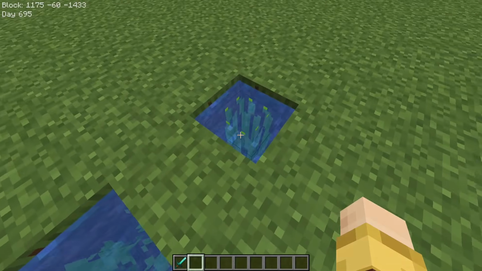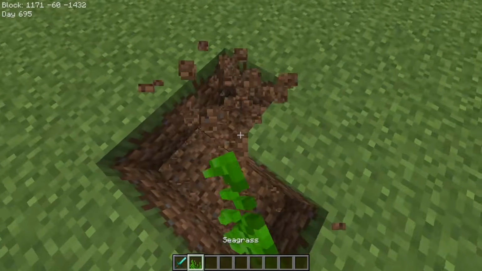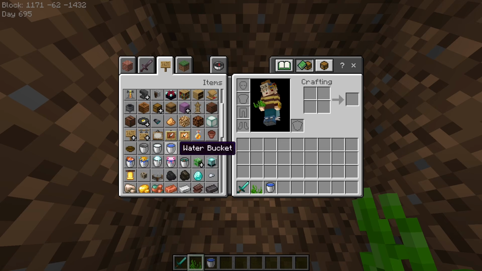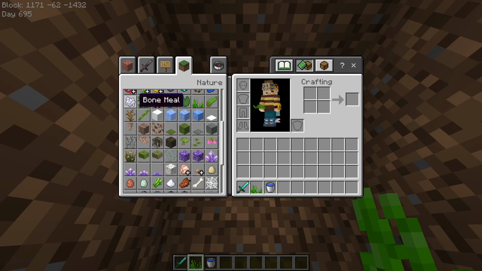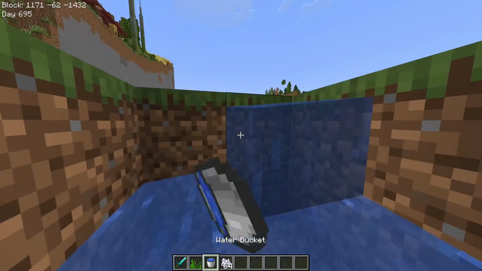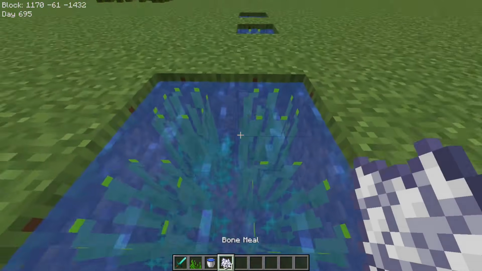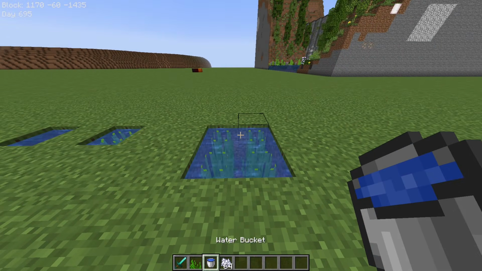As well as that, tall seagrass has actually changed. So if I just dig a little hole here. On Java Edition, it actually pokes out of the water slightly, which is a really cool feature. Where's the bone meal? There it is. So if I just fill this full of water, and then add seagrass to the bottom and bone meal it, you'll see that it now slightly pokes out of water, which is a really cool detail.